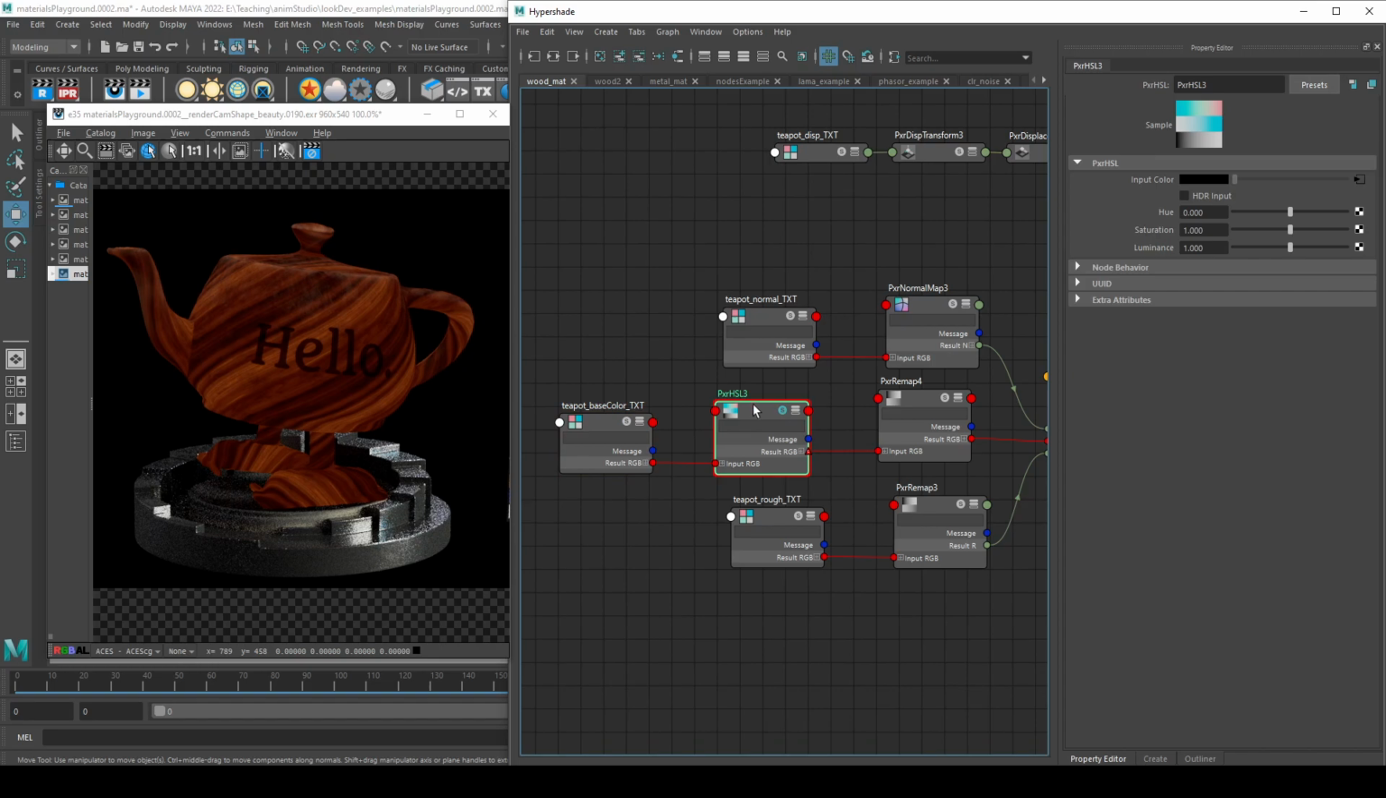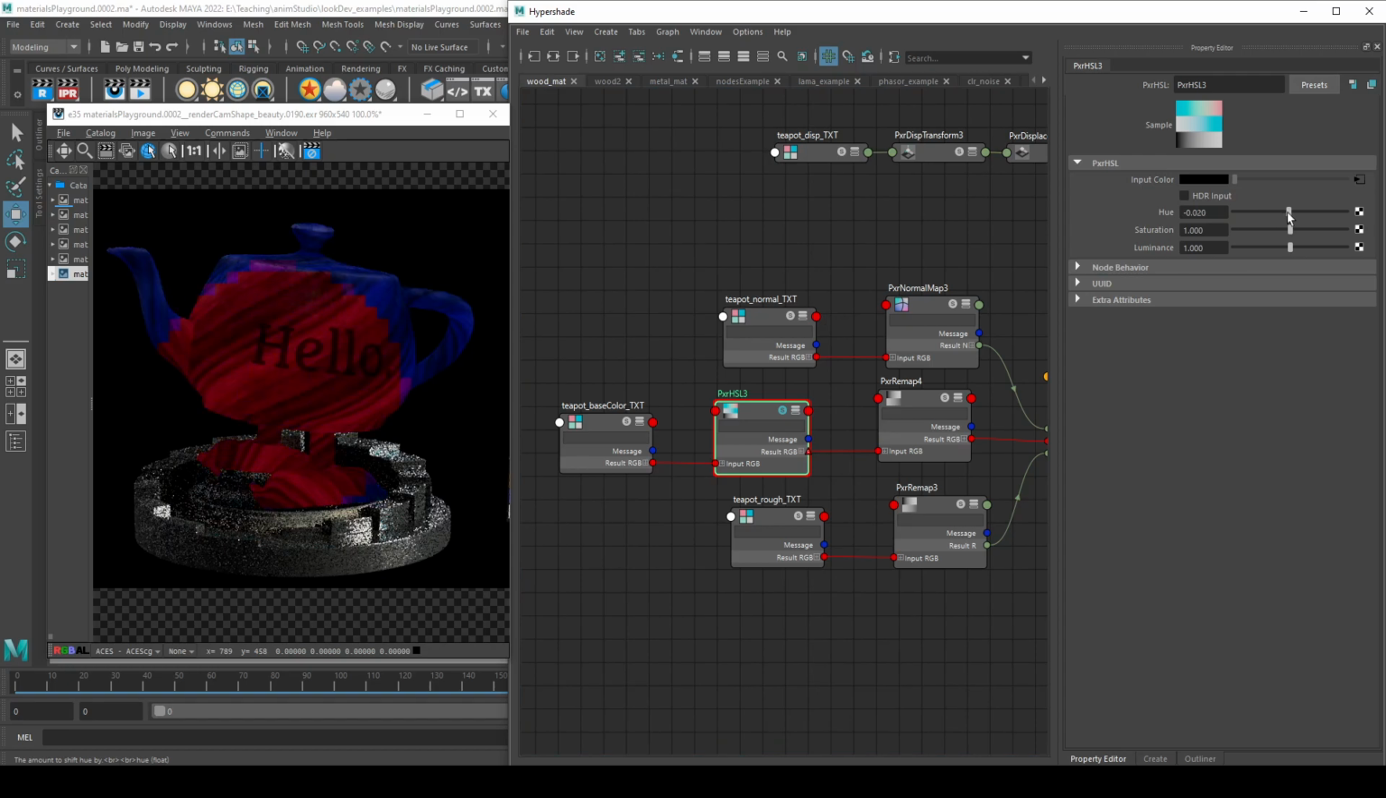So this HSL node is, if you're coming from any program, Substance Painter has one, Photoshop has one, any image editing program is going to have this, and it stands for hue saturation levels, or luminance, I guess. What this is going to do is take your input and adjust it. So hue is just going to shift it along the color wheel, so it's going to tint it.